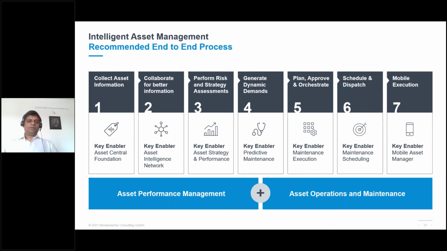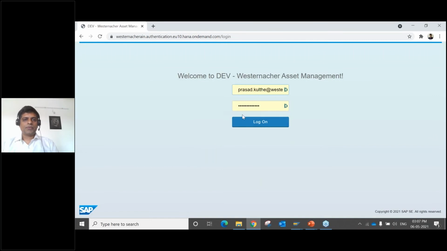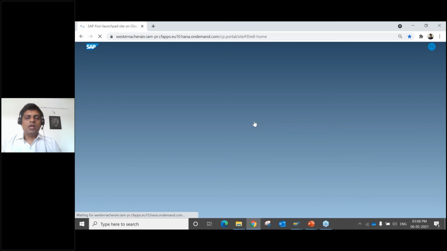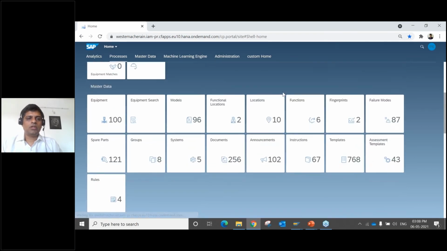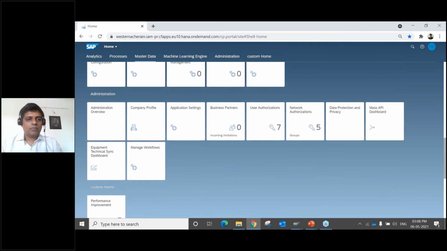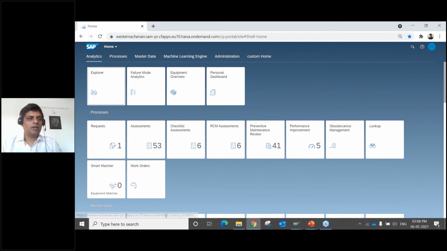Okay, so let me take you into the system and see the offering provided by this IAM solution. This is my login page. With valid credentials, we can log into the system. Once we log in, you can see a number of standard apps available in the system. These apps are nothing but different functionality provided by asset strategy and performance management, PAI, predictive asset insights, and AIN, asset intelligence network.